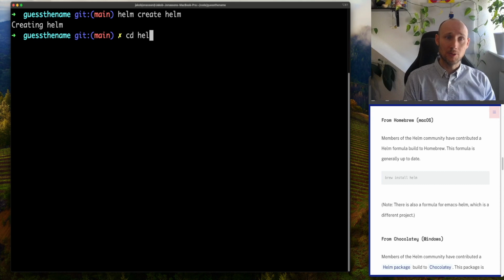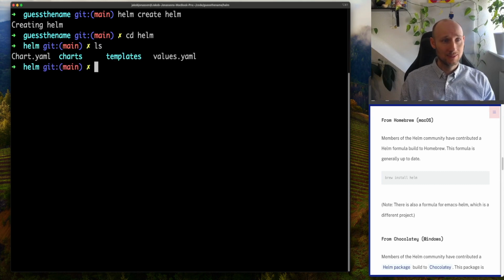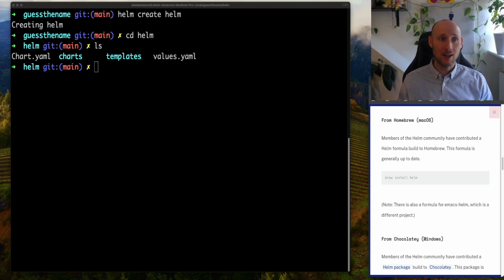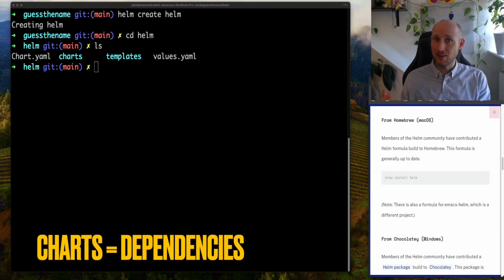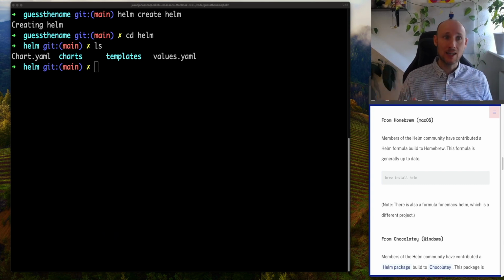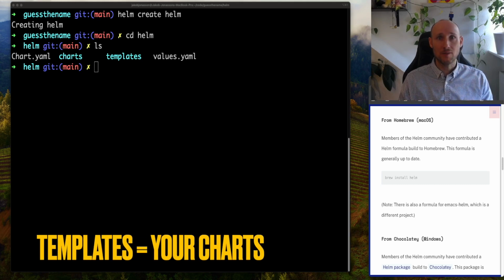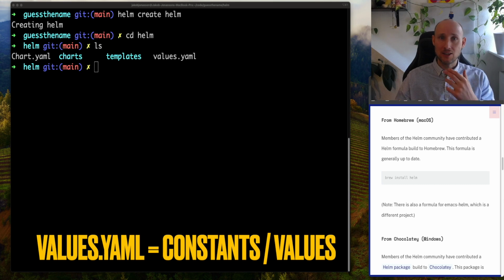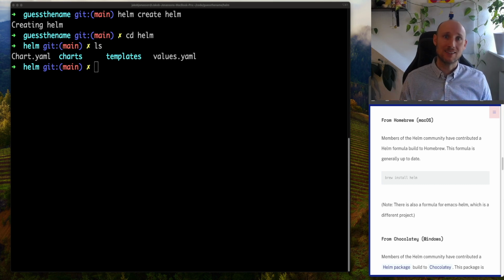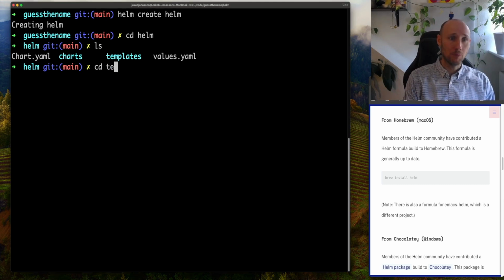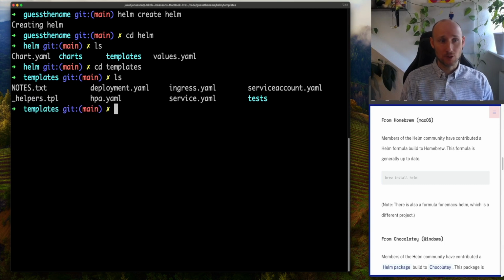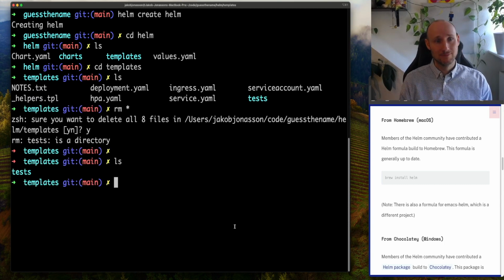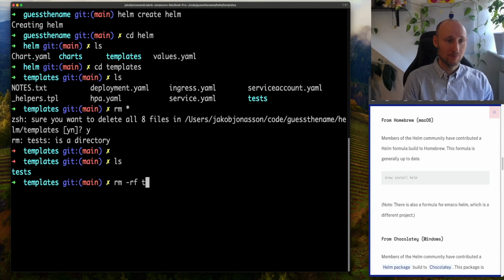Let's look at what is created. Chart.yaml is a metadata file: name, version, etc. Charts is a folder with dependencies we've installed from externally. Templates is our services we have specified, our YAML files. And values.yaml is the constants we use in our templates. Helm created some boilerplate templates that we're not going to use. So let's go ahead and delete them. And also this folder.